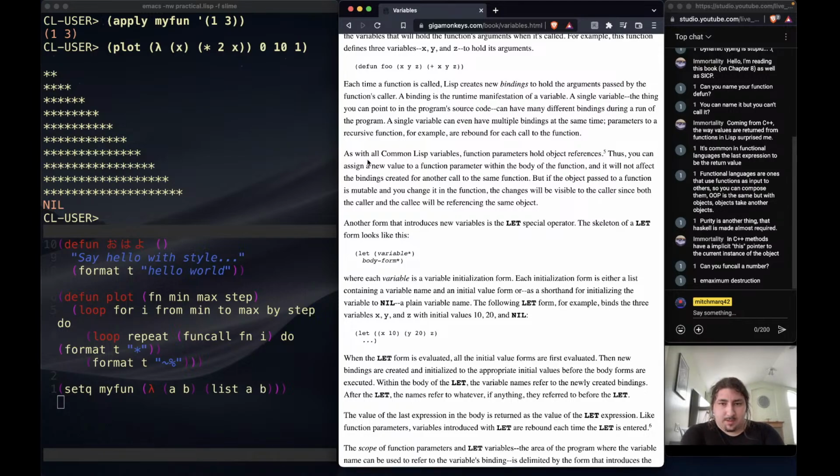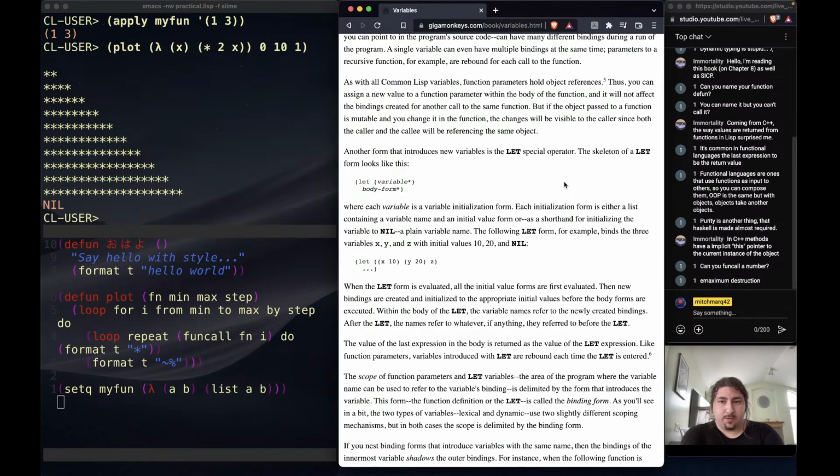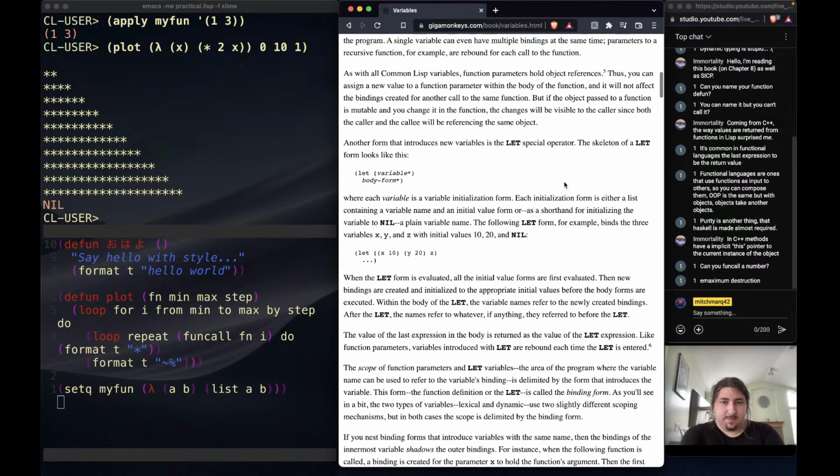As with all Common Lisp variables, function parameters hold object references, pointers, so you can assign a new variable. I need to be reading less. I need to be moving faster. This stuff is getting overcomplicated unnecessarily by me.